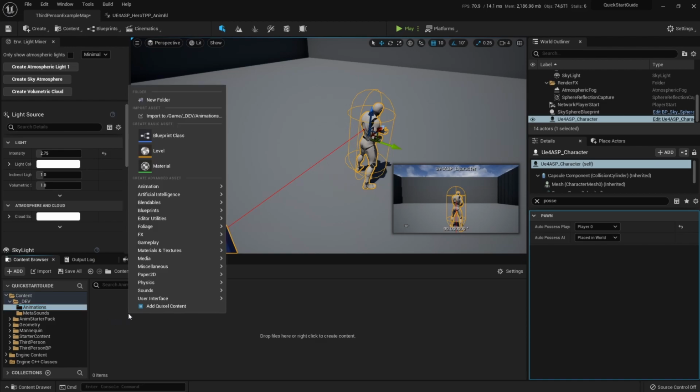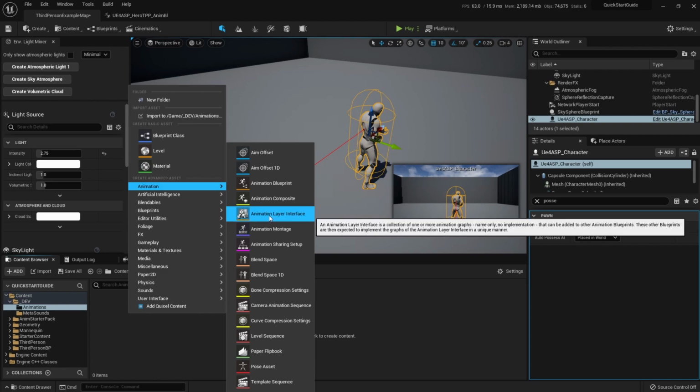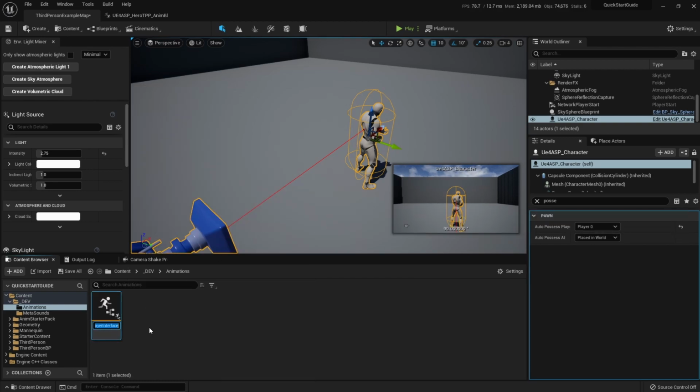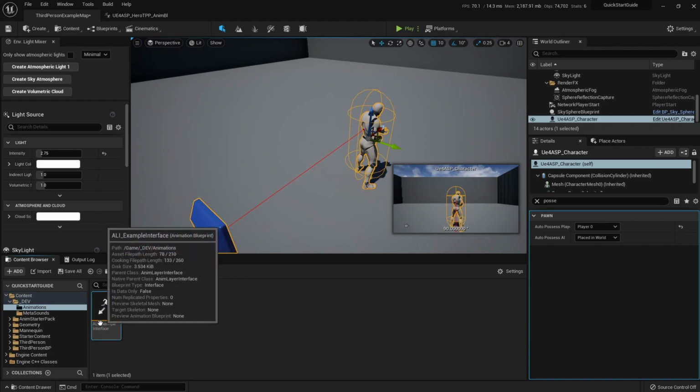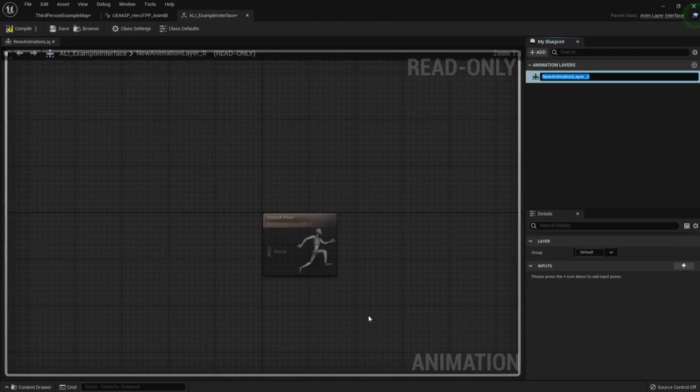So let's right click inside of our animation folder, go to Animation, and create an Animation Layer Interface. I'm going to give this my own nomenclature since it doesn't have one already: ALI for animation layer interface, underscore, example interface. You can do your own prefixes or nomenclatures if you want to. I just like to create my own. Let's double click into this, open it up, and see what we got here.